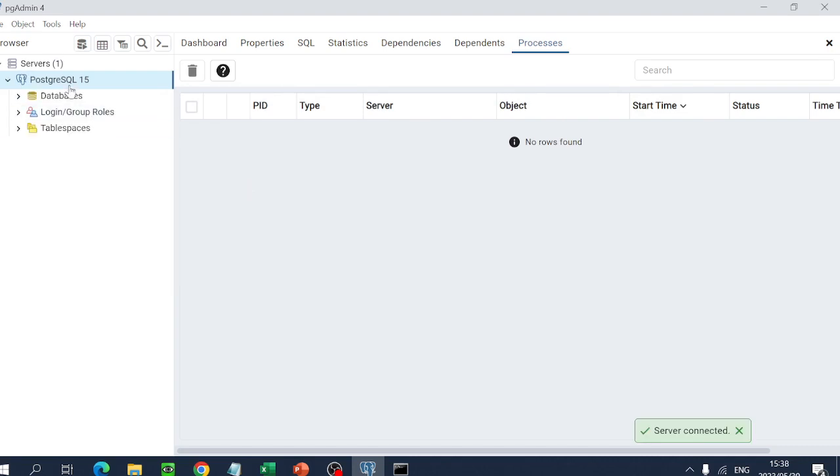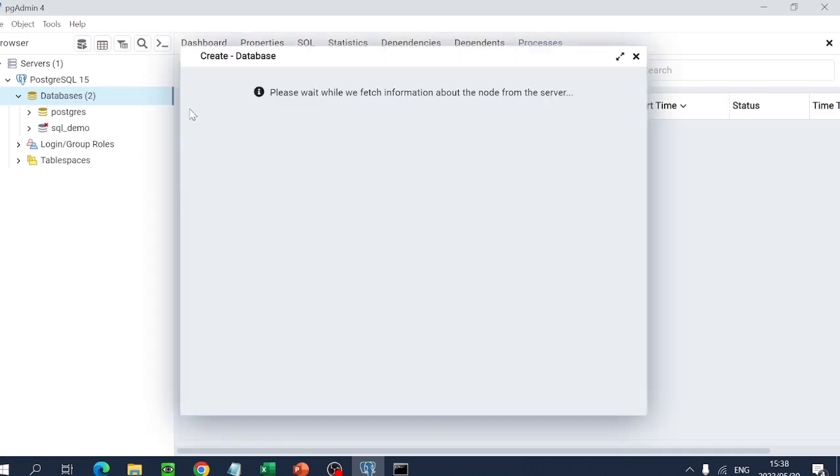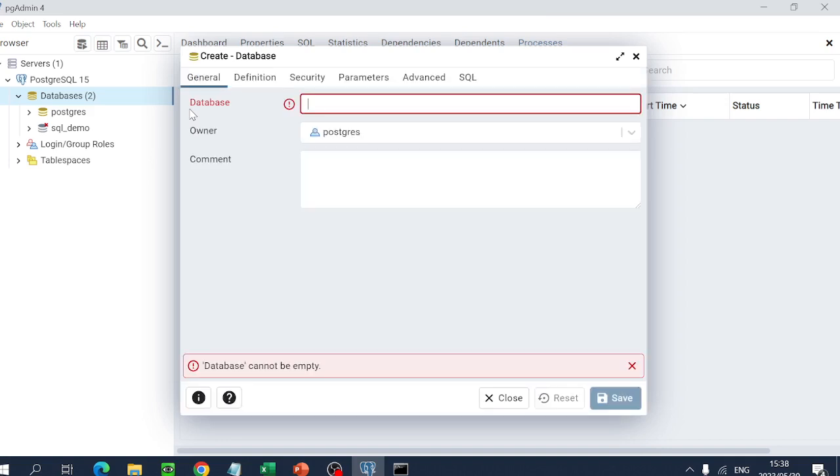This is PostgreSQL. As you can see, we have login roles, but we are going to be busy with the databases. As you can see, this is our database. We're going to create our own new database. Just right click, create database. Our database name will be data engineer.